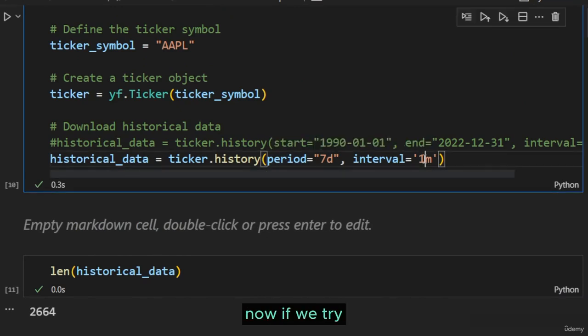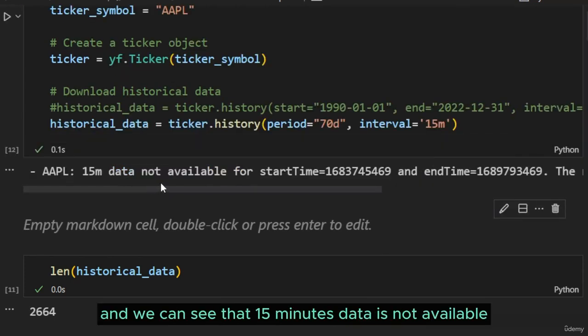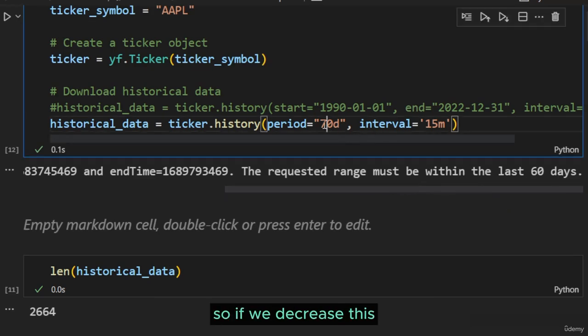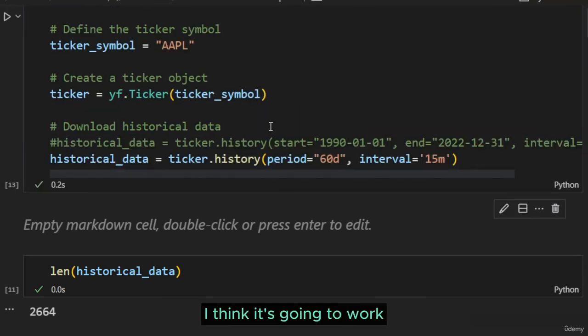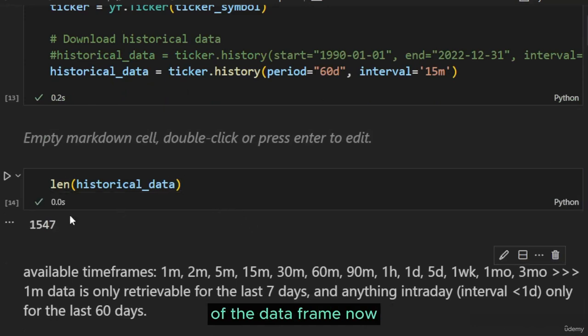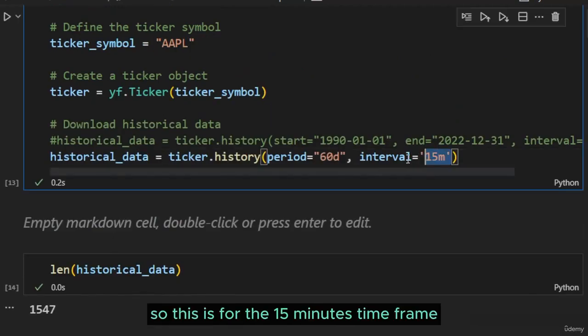Now, if we try the 15 minutes time frame for a longer period, let's say 70 days, and we execute this, we can see that 15 minutes data is not available. Let's see the limits. The requested range must be within the last 60 days. So if we decrease this to the last 60 days, I think it's going to work, and it worked. So we can print the length of the data frame now. It's 1547. So this is for the 15 minutes time frame.